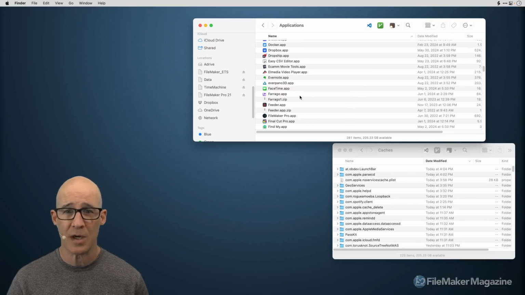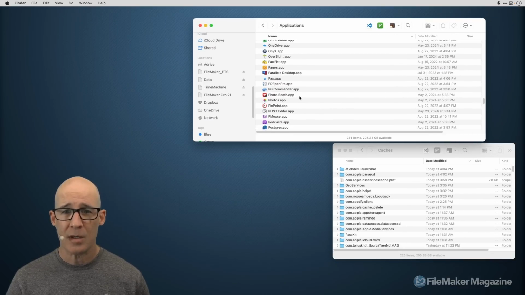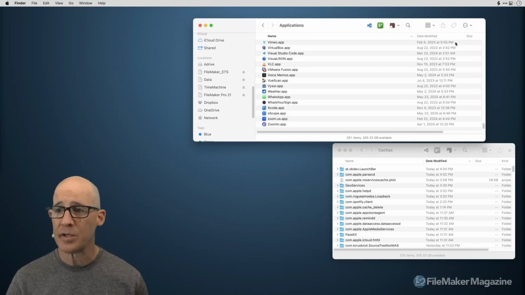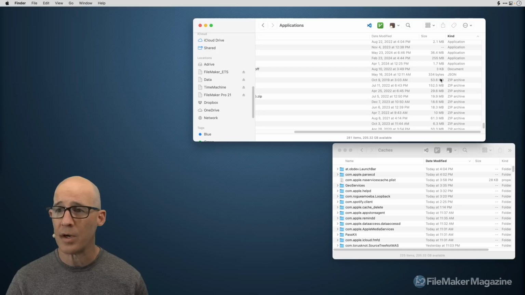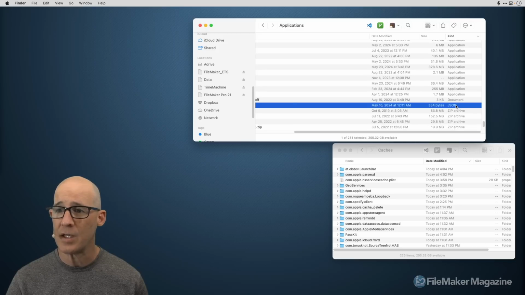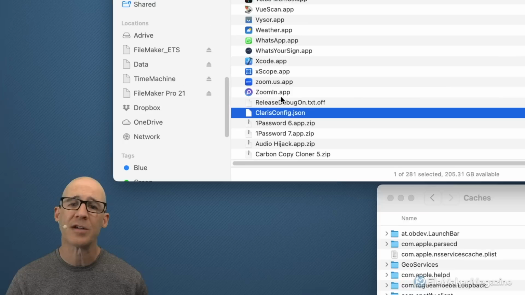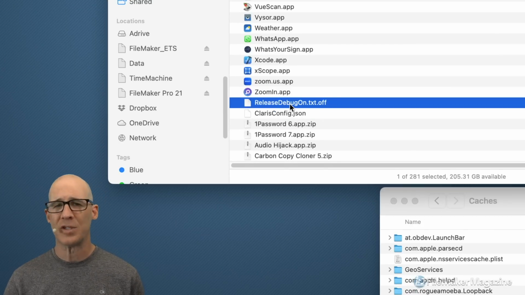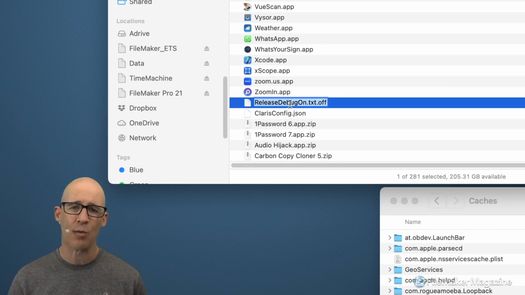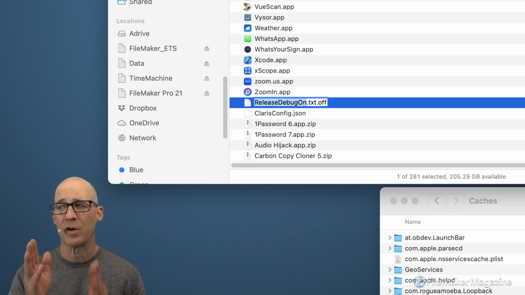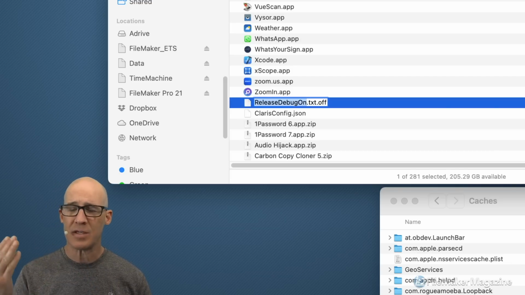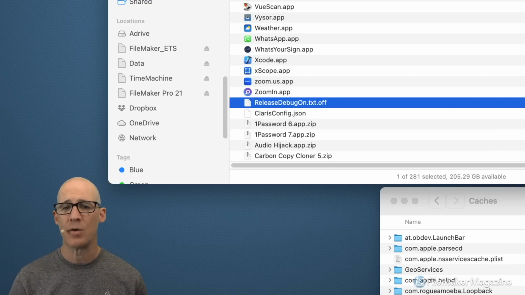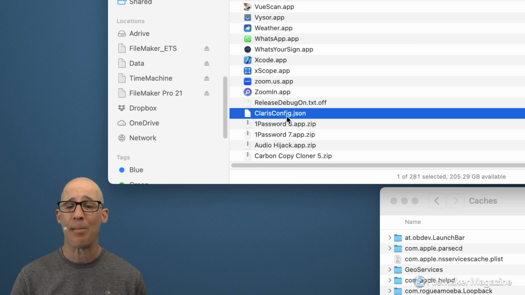I have to find out now. I'm so interested. It was probably, we're going to sort here by kind. It's not a JSON file. Is that a JSON file? That's a Claris. There, it's called that right there. So that's what you're going to search for. Sorry about that. Release debug on is what it was named for FileMaker version 19. And then at some point they went to a Claris config app, and that was probably with the version that we're working with right now.